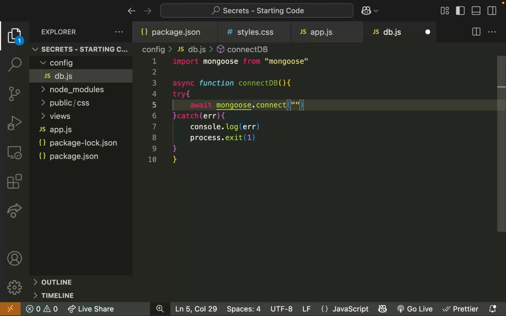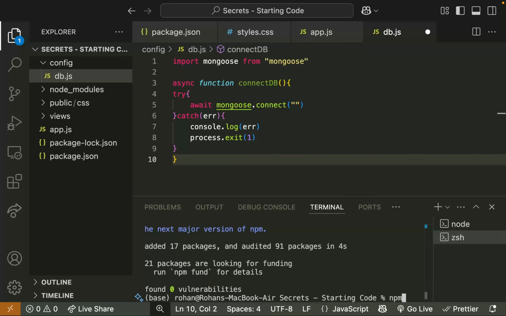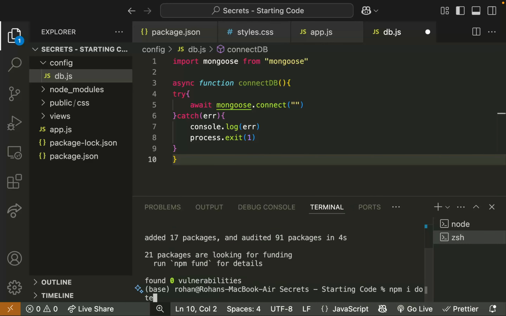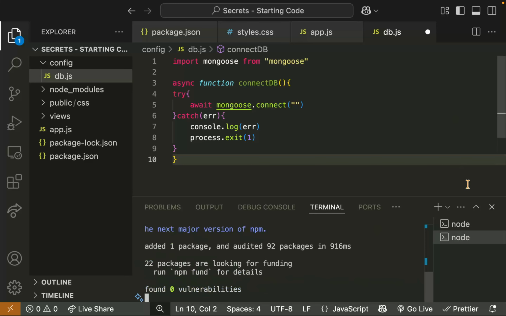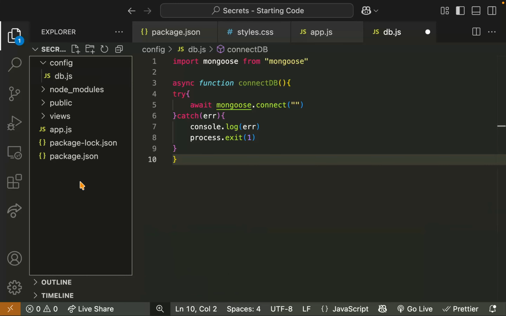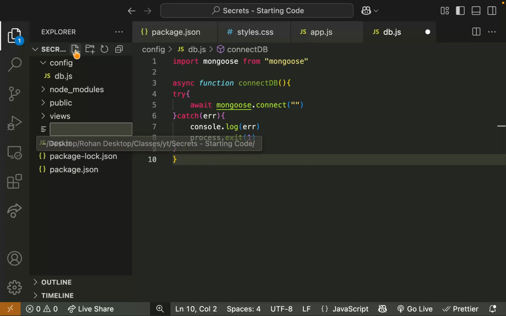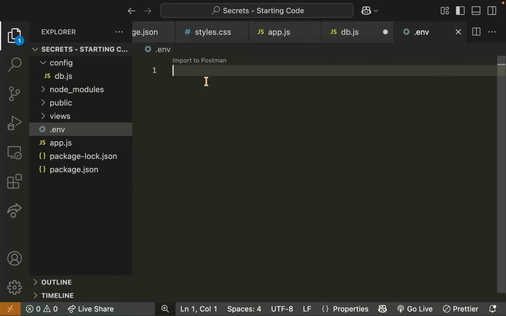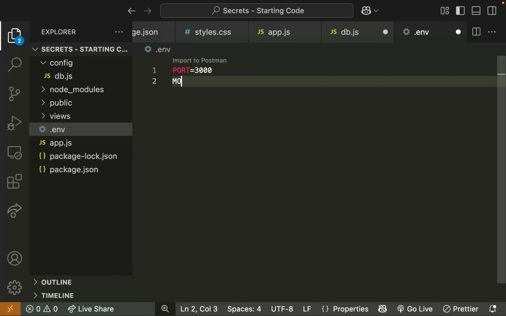Okay. Now here I have to put the MongoDB URI, right? So as I was telling earlier to install dotenv, now it's the correct time to install it. So npm i dotenv, and let's install dotenv, which is for environment variables. So here I'll create the .env file where I will keep some private data. So PORT I'll also keep here. Then the MONGO_URI I'll keep here.